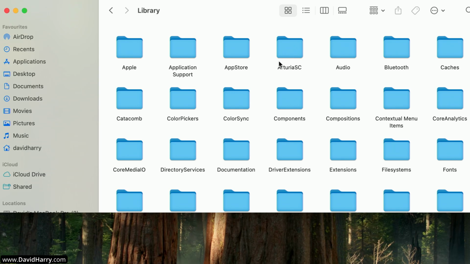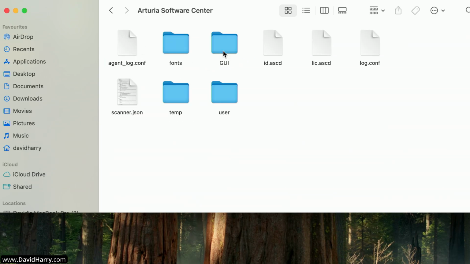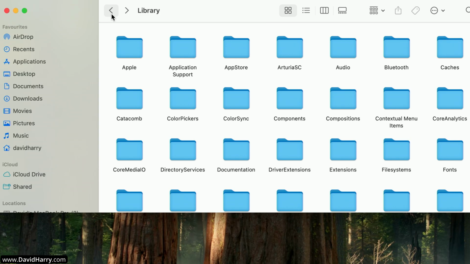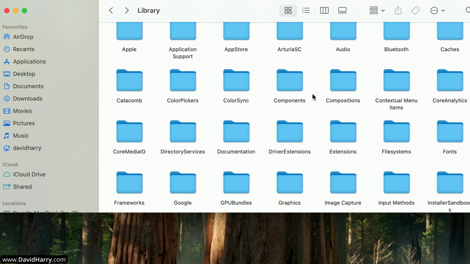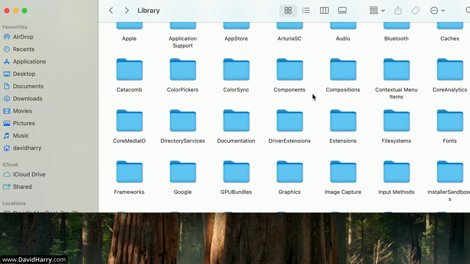Now if I come into the ArturiaSC folder here, and then into this folder, there are a number of other files and folders in here. If you are looking for the log.config file, it's actually inside here, as we can see. So if you do need to get to that for any reason, that's where it's located. Now let me just come back to the root here. If I just scroll down here, there are a number of other locations where we should have files which are associated with the Arturia installer.